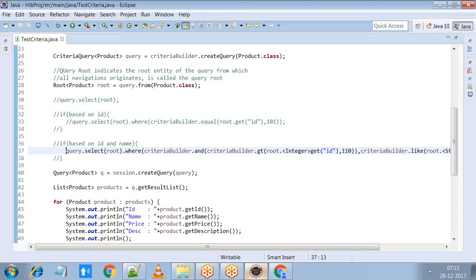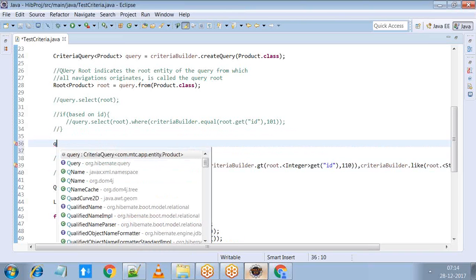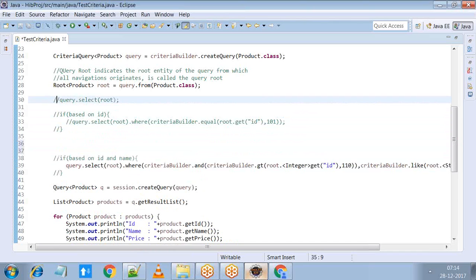You still have doubts regarding the criteria? Yes. Can we use multiple conditions on this? Not just only and, can we use and or together? Yeah, you can do that. What you'll do is, when you call this where clause, you can check this here. You can have a predicate in that case.